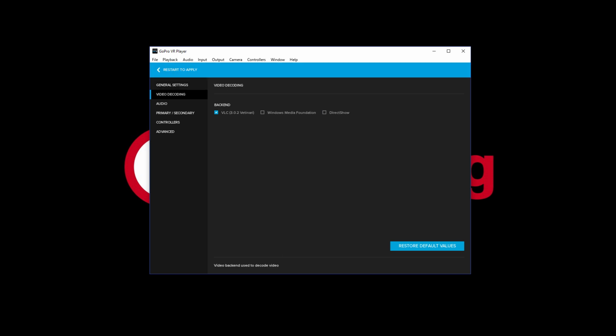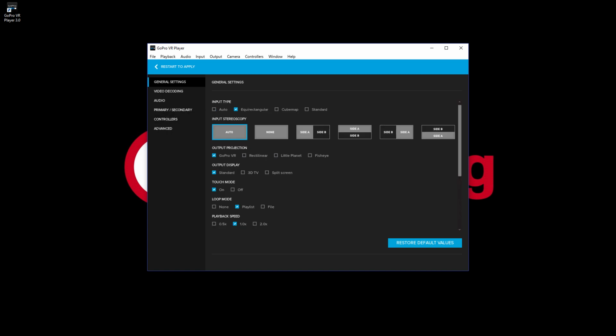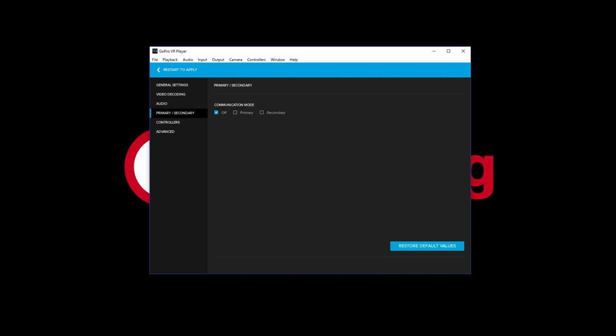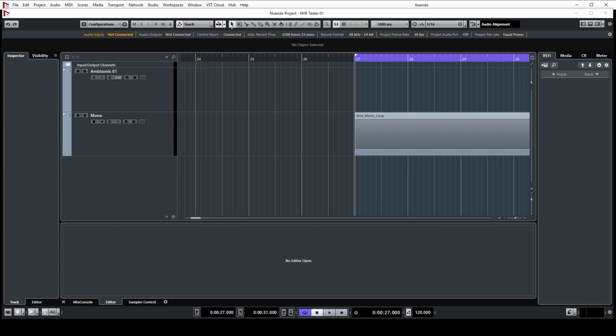Set the video encoding backend to Windows Media Foundation. Under the Controllers menu, ensure that the HMD is unchecked. This is because we will be syncing to the HMD with Nuendo. Under the Primary Secondary selection, make sure that you select, under Communication Mode, Secondary. Now we can switch back to Nuendo.